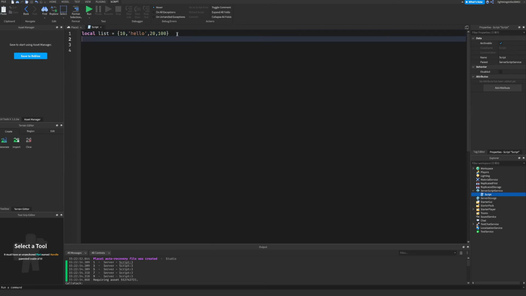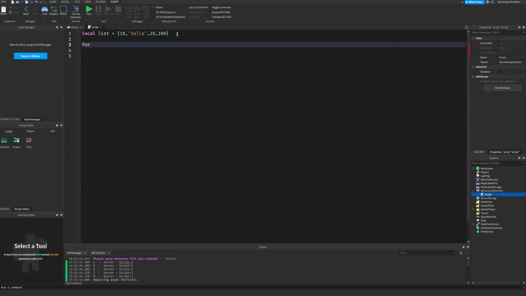Once you have the list, we can loop through it with a for loop. So: for i, value in ipairs(list) do. The i is the index, which starts from 1 and goes to 4 in this case because we have 4 elements. So it will go from 1 to the number of elements in your list. And then value is the actual value of the item inside your list.